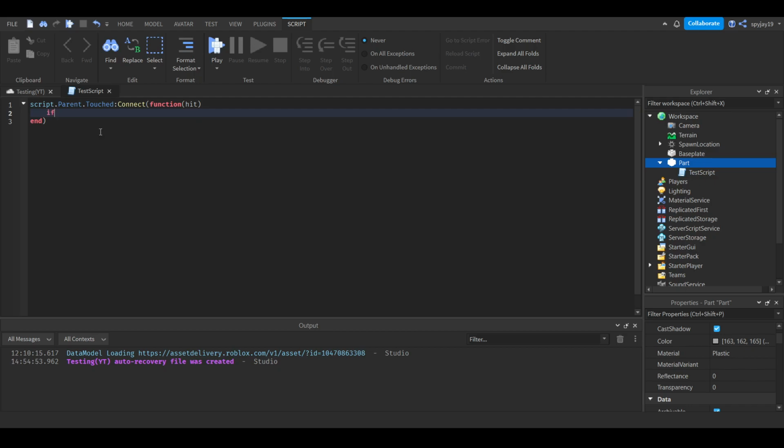We're going to say if hit.Parent. The reason why we're doing hit.Parent is because whenever a player's character comes into contact with an object, what's touching them isn't technically the player, it's the player's parts, right? Hence why we're doing hit.Parent, because we want the parent, which is pretty much the character. Then we're doing FindFirstChild Humanoid.